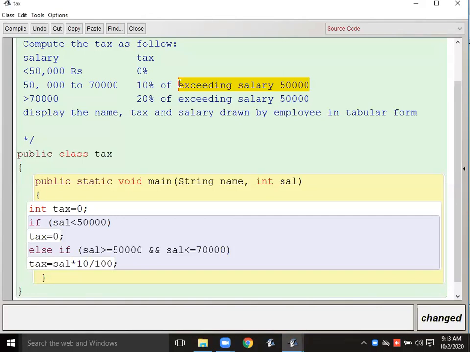राइट, सपोज एम्प्लॉय सैलरी इज 55,000, तो पूरा 55,000 का 10% टैक्स नहीं लगेगा, सिर्फ 5,000 का ही 10% टैक्स लगेगा. वाई? बिकॉज एक्सीडिंग सैलरी बोला है, एक्सीडिंग सैलरी ऑफ 50,000. तो मतलब कि 50,000 के बाद जितनी भी सैलरी ज्यादा होगी, तो 55,000 माइनस 50,000 कितना बचा? 5,000. तो 5,000 का 10% टैक्स पे करना पड़ेगा.